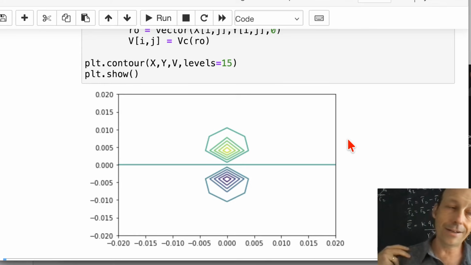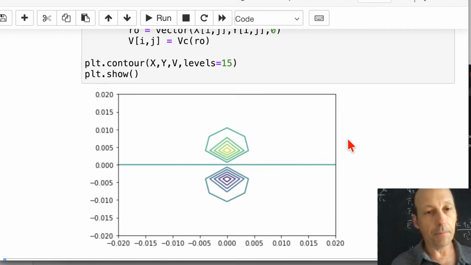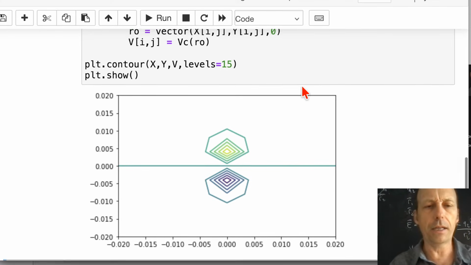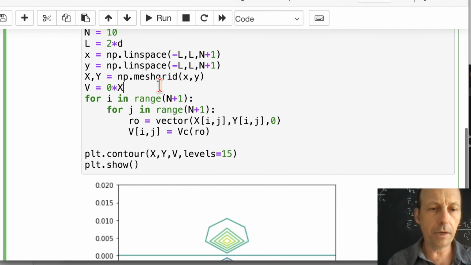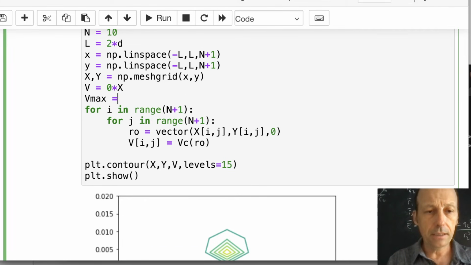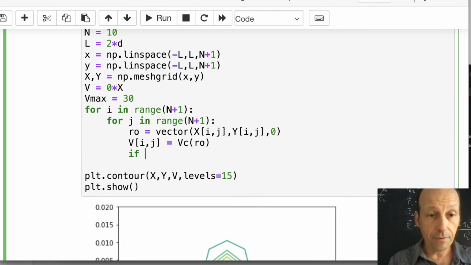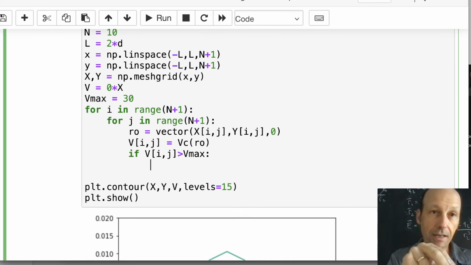And I'm going to cheat, right? I'm going to cut off the max. And there's more than one way to do this, but I like to do it my way. So let's go up here and say Vmax is equal to 30. I'm just picking a value. We can change that later. So once I go through this, I calculate Vij. Now I can say if Vij, the one I just calculated, is greater than Vmax, then I'm just going to set it equal to Vmax.